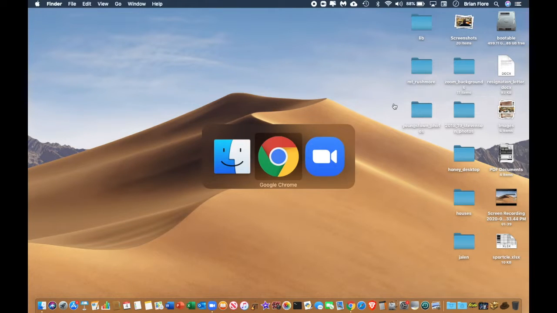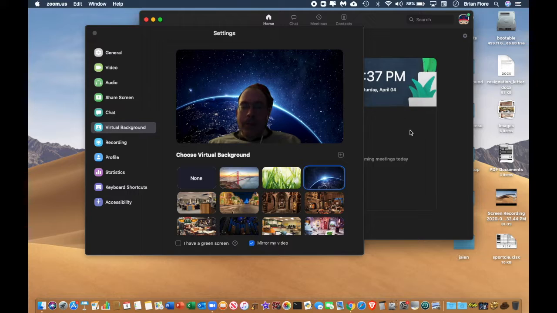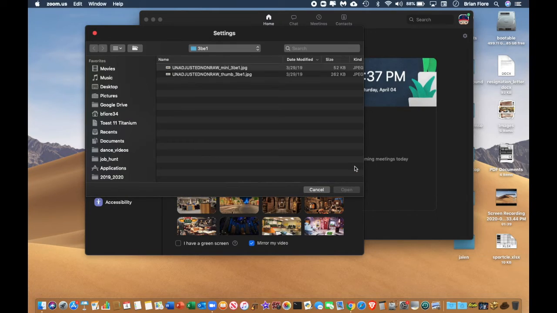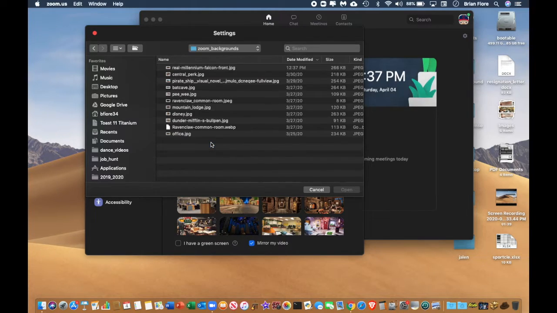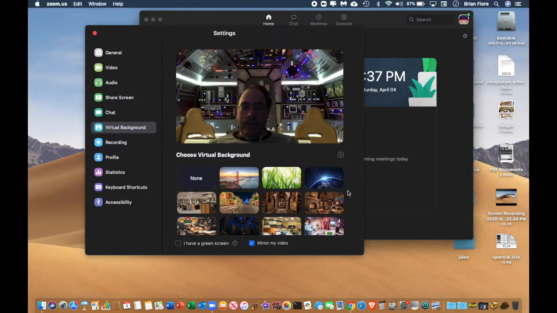Okay, so now I'm going to go back to Zoom. Click on the plus sign. Add image. Zoom backgrounds, and there it is. And now I'm on the Millennium Falcon.